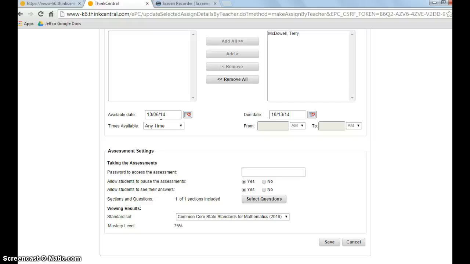Just write it in your plan book for your kids to go in and take the assessment, and it'll be there for them. And then you can put a due date as well if you want to give them a little bit of time to be able to go in and finish their task. And this is probably more for older kids if you wanted to put a specific time in there.